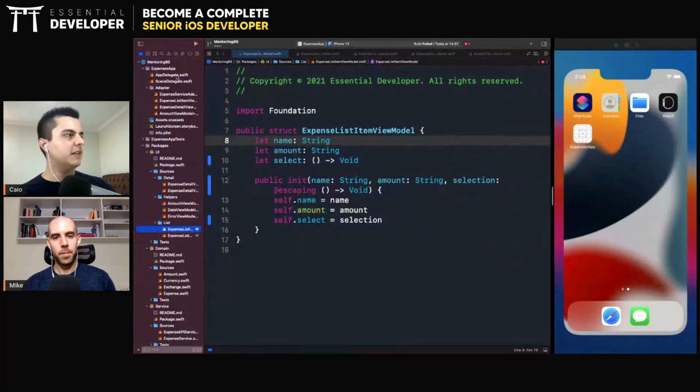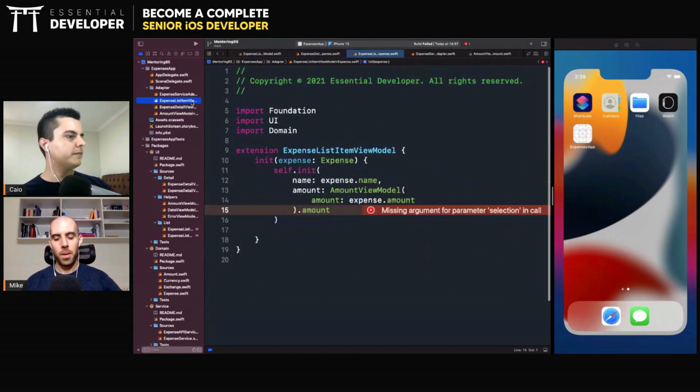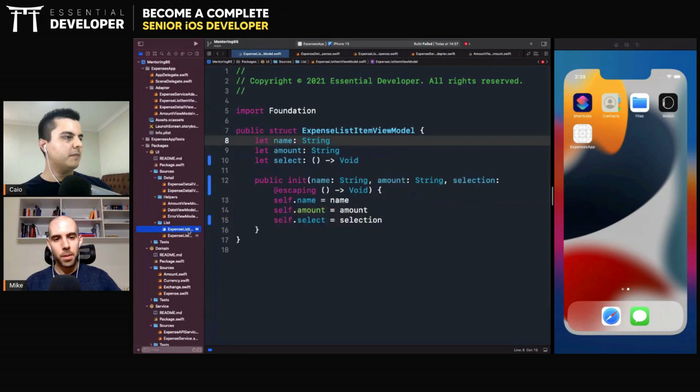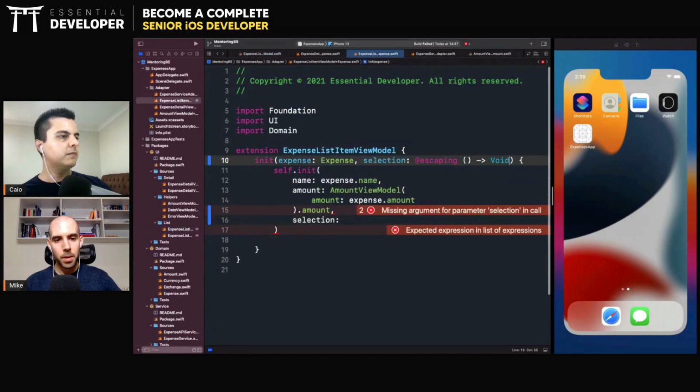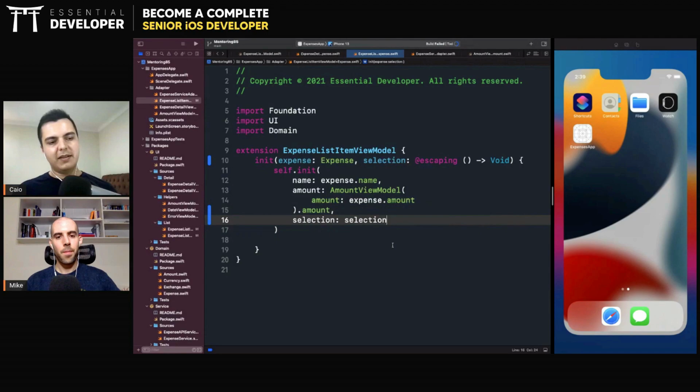Now I have a build failure in the concrete module here that adapts this communication. Where is it? Here. So I need to pass also a selection here. Make sense? Mm-hmm. Which needs to be exactly the same as here. In the adapter layer, we will inject this selection behavior.